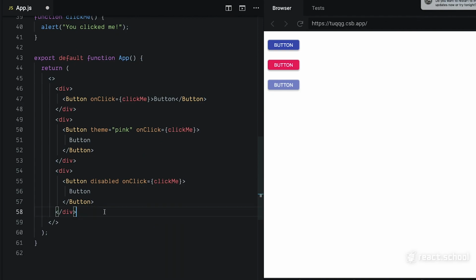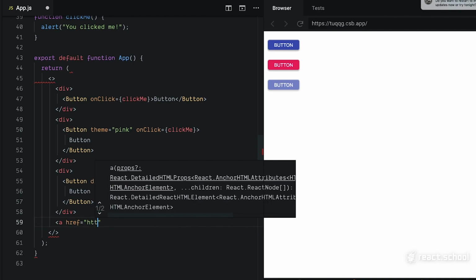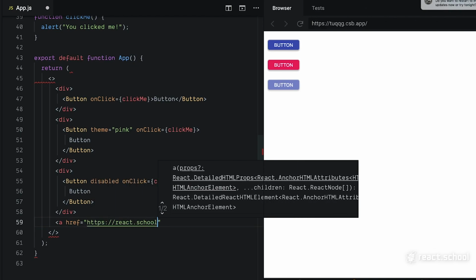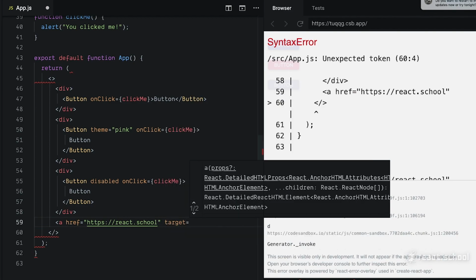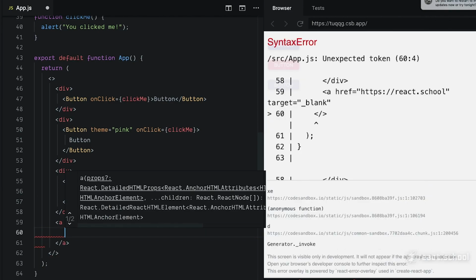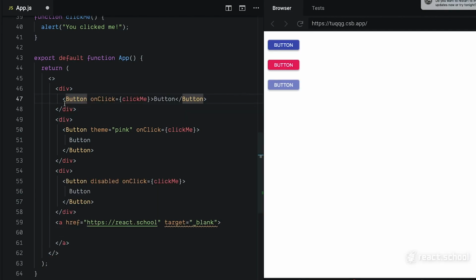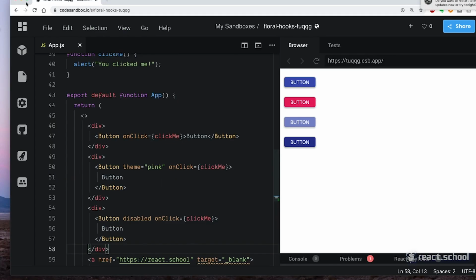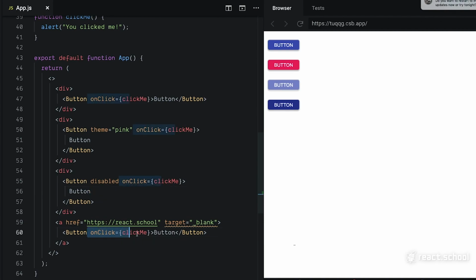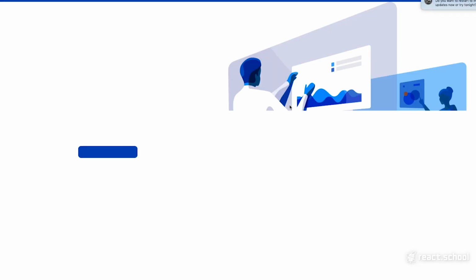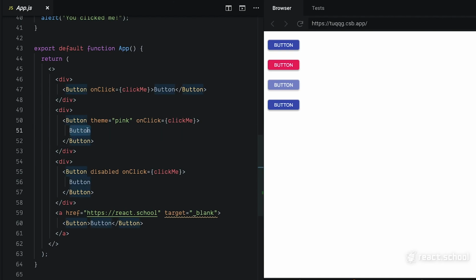Next, we're going to talk about link buttons. So if we go down here and we add in an A tag and we say href to some website, and then we add in a target underscore blank. So then inside of this A tag, we add in a regular button. You notice that we still got that click handler, so we'll have to just remove this click handler here, and then the button will behave as a link button. Great. I'm just going to make this example slightly more clear. So I'm going to say pink theme. I'm going to say disabled, and then I'm going to say link.